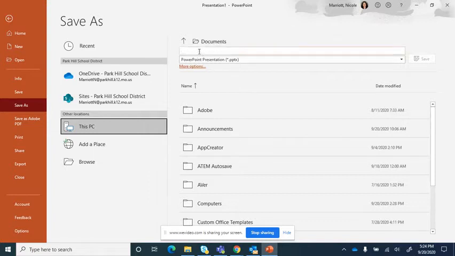And then in the file name, we're just going to call this Birthday PowerPoint, and then your last name. Okay. When you turn this in, that'll help me to see it. But just get in the habit of putting your last name. And then you can click on Save.